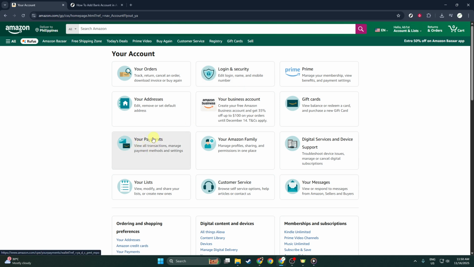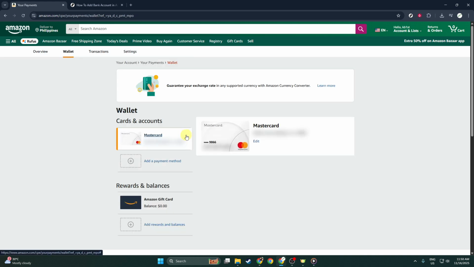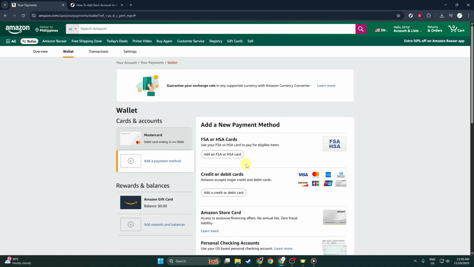This action will bring you to a page tailored with your account settings, where you can manage everything from orders to payment methods. Once the account page opens up, find the section labeled Your Payments. It should be prominently displayed, often towards the middle of the screen. Click on Your Payments. This is where all the magic happens. Here, you will manage and organize your payment preferences for Amazon purchases.